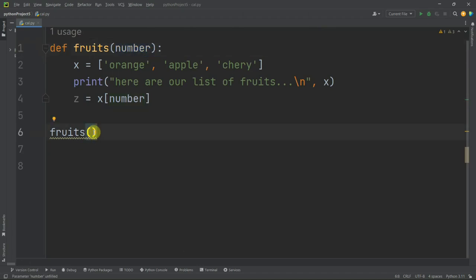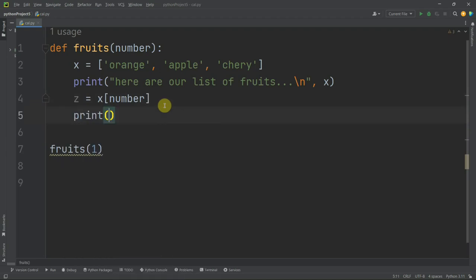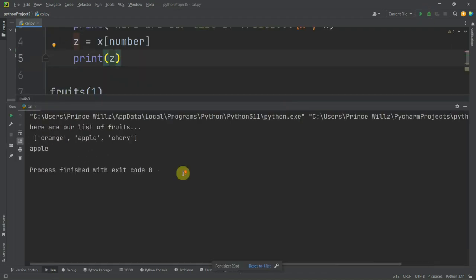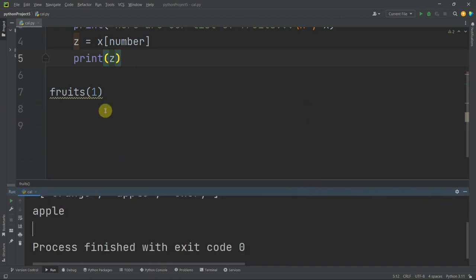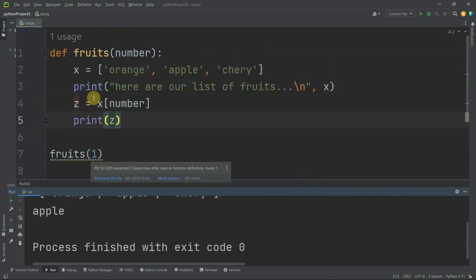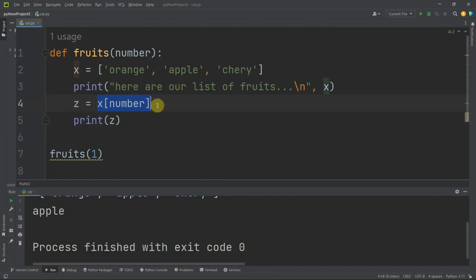Right here I have to specify my argument. I want it to be 1, maybe 1 here. Let's print it out. Print z. Now once I run this, you can see here is the list of fruits: orange, apple, cherry, and here it gives me apple, because I used 1 as my argument. I set it so that once I enter the number, it prints out the fruit that has that index number.